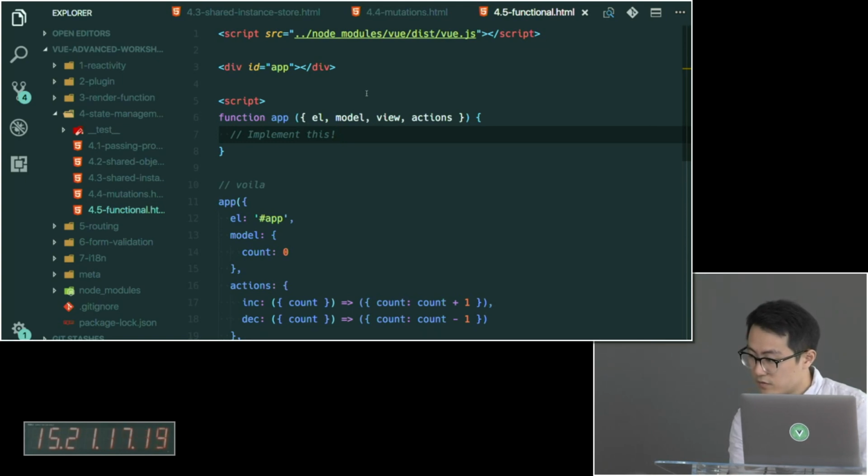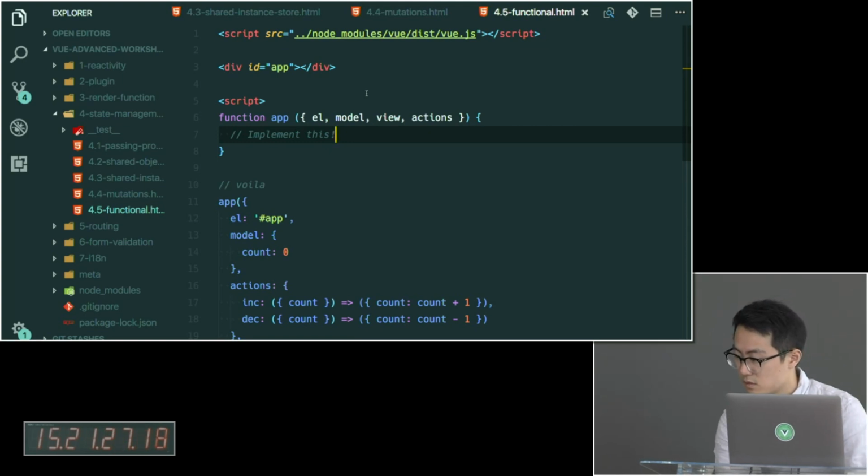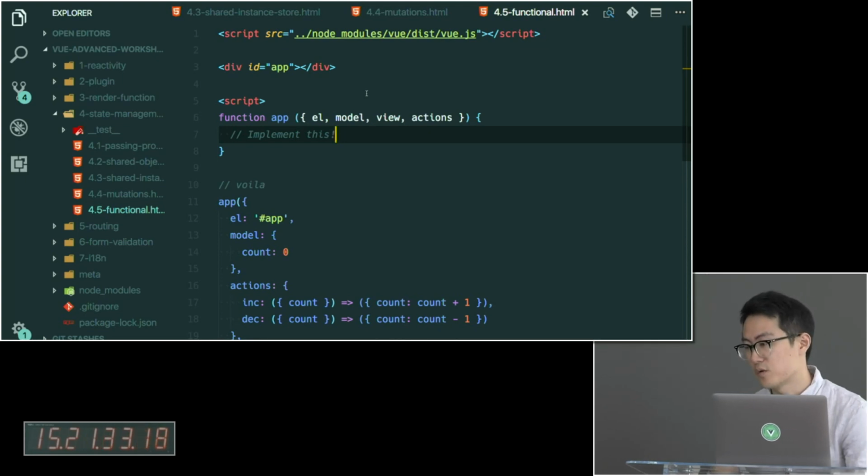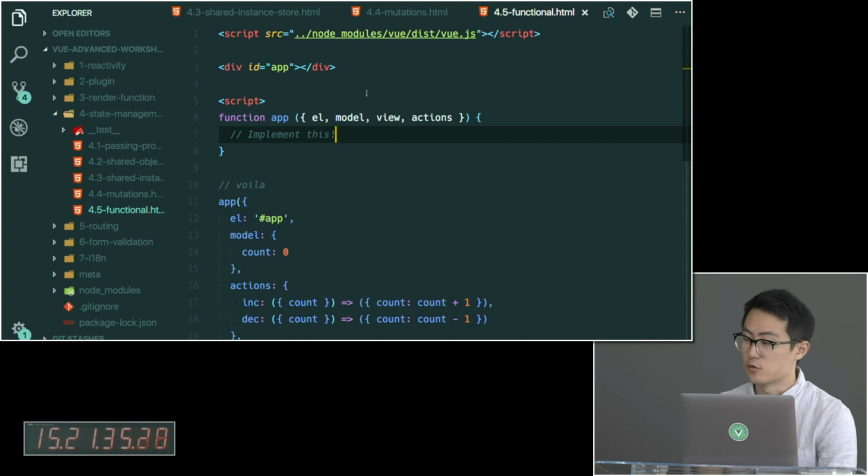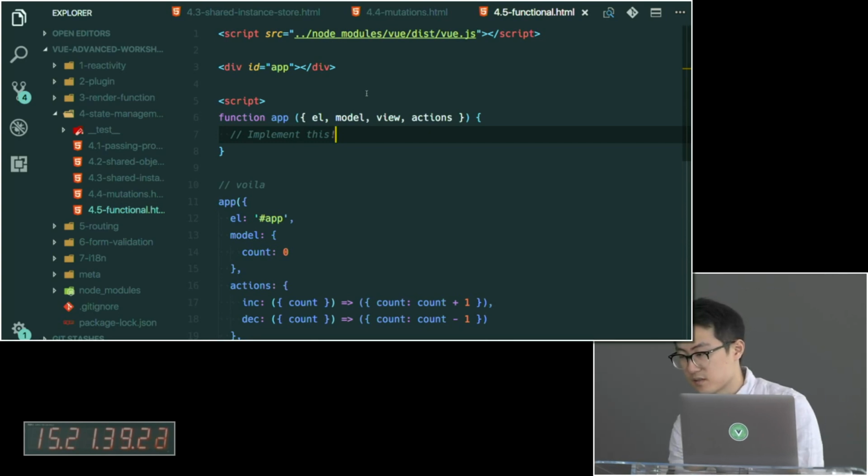Question, what do you think of creating data files for specific states with specific modifying functions? Yeah, that seems totally fine to me. This is in fact very similar to how you would probably split different modules into different files in Vuex as well.